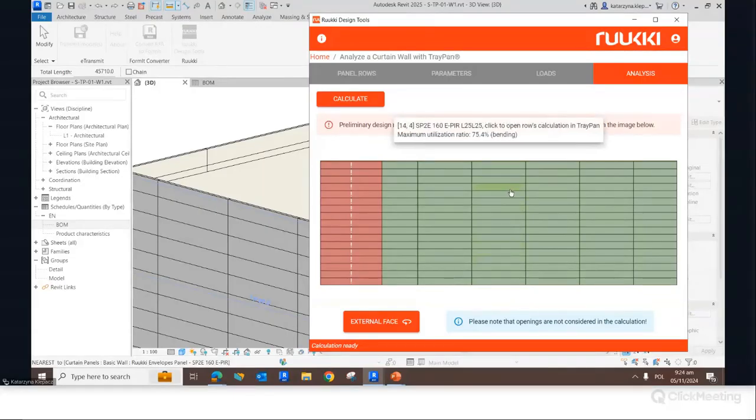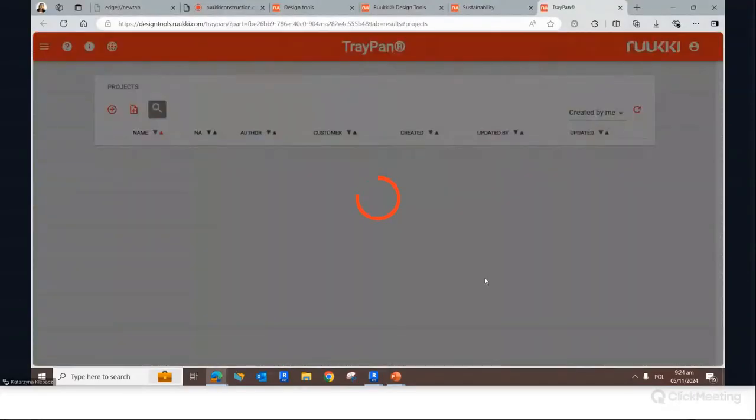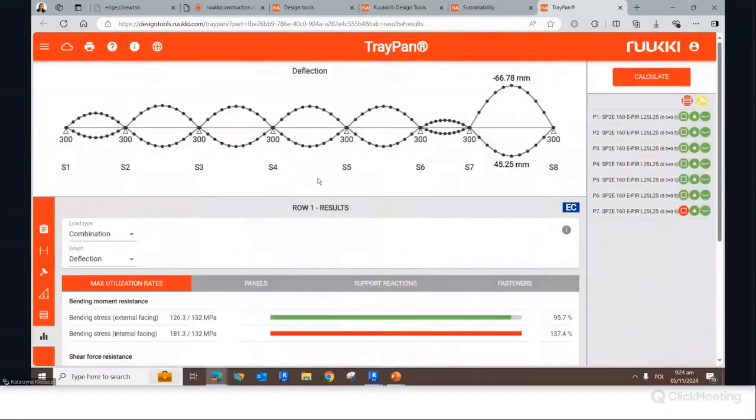If you are an expert, a TrayPan user, and you know what to do in the TrayPan Web Tool, you can click on any of these panels, and you will be moved to TrayPan. And what we see here is basically what we've did in Revit. So no need to manually input any spans, any characteristics of the product. Everything is in here.